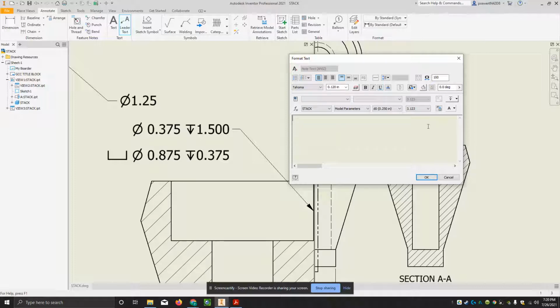Now the way you do this is you go to this little box right here. It's the second one up with a down arrow. And your little icon may be this or something else. But you're going to notice that there are some symbols up here. And they're also down here. You can use them down here or up here. Doesn't matter. I'm going to put in a space, 0.375, space, and then the down arrow. The down arrow is right there. 1.500.